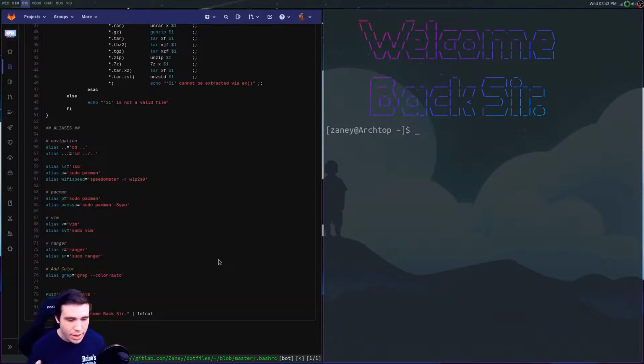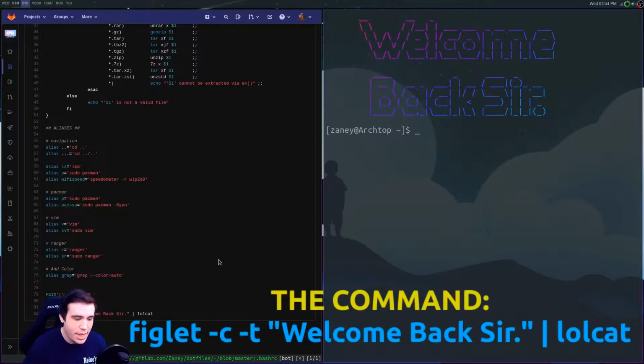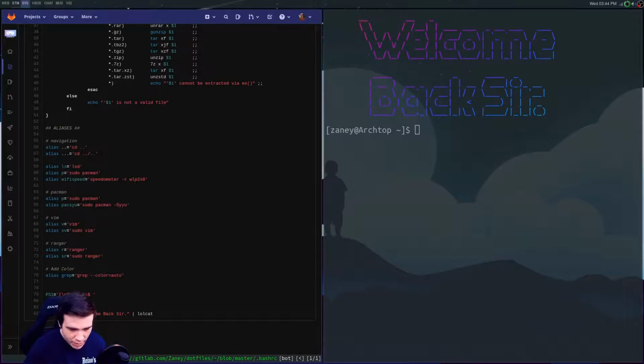So if you want to get a nice banner in your terminal, you can just run Figlet, and the command that I'm using, I'm passing in the -c and -t flag so it centers it, and then the -t will make sure that it takes up the full width of your window. And then I'm piping that into lolcat, which gives it the nice color that you see.